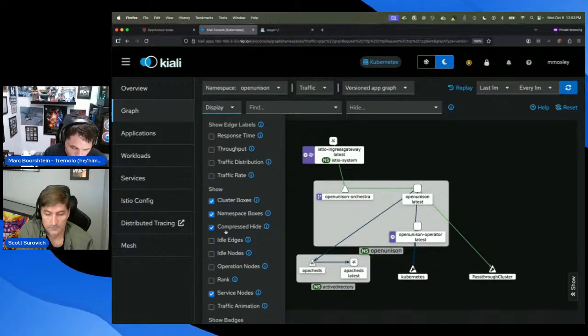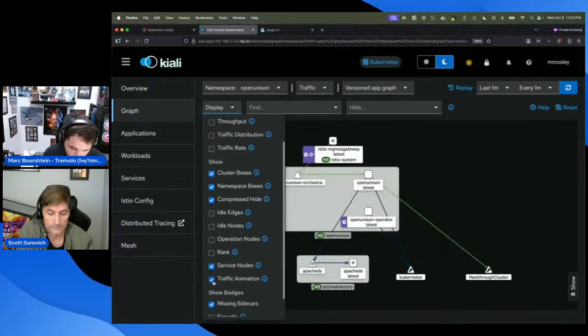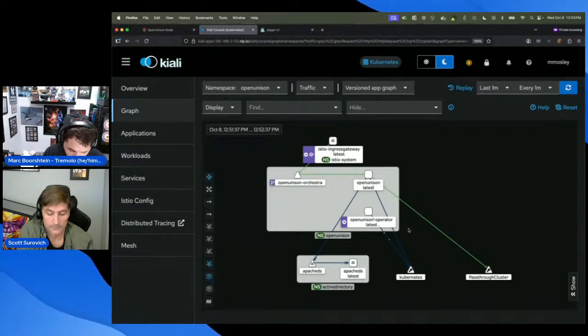From a security standpoint, I always like the traffic animations, right? It's not showing a ton of traffic because I'm just logged in, but you can see there's stuff moving through the system. We're doing LDAP searches. We're checking stuff out there, making sure you're authorized.